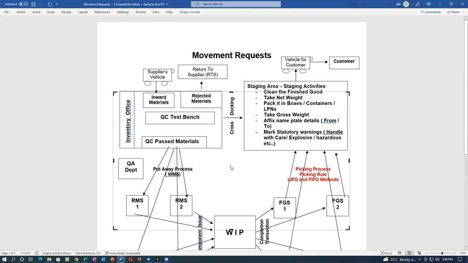Because in a procure-to-pay lifecycle, the requester is the ultimate authority. Everybody provides service to them. The inventory manager provides service to the requester. The QA department provides service to the requester. And the payables clerk provides service to the requester. The requester is the ultimate authority in a P2P lifecycle, and I am the one who asked for this material.